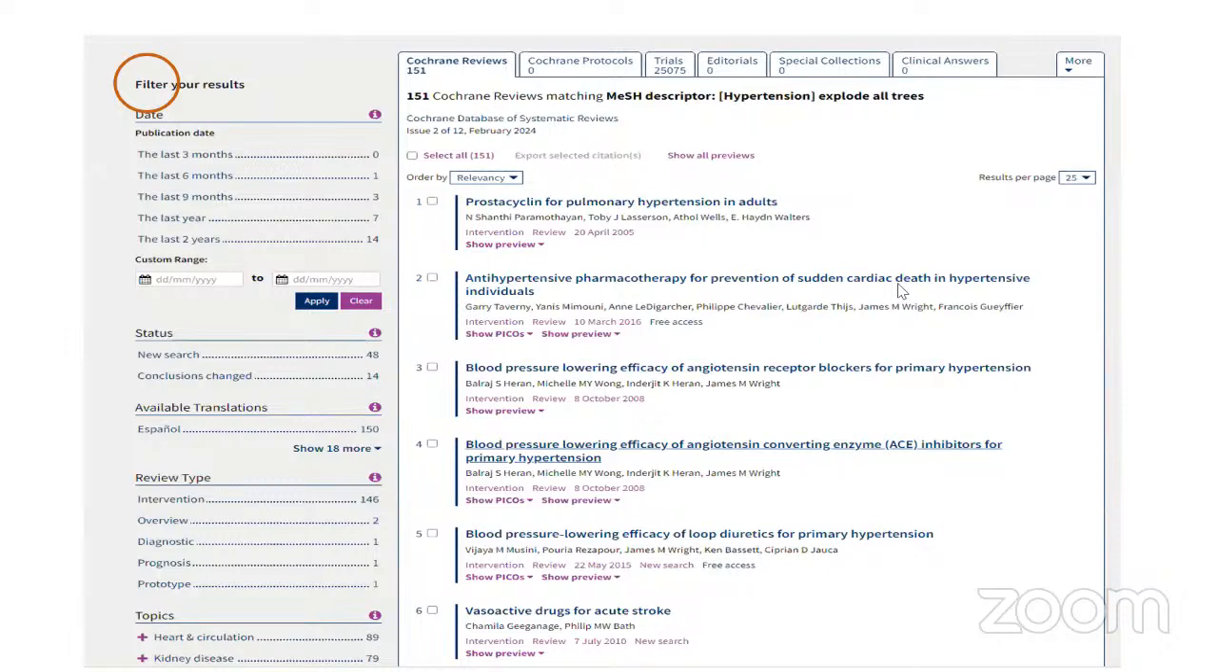One thing also, to either widen or limit your search findings, you can filter your results. For example, you can look only for the publications that are in the last 3 months based on the publication date. Or if you want to look for it in the last 9 months, the last year, you can filter that from here.